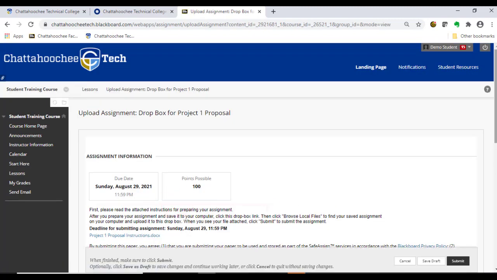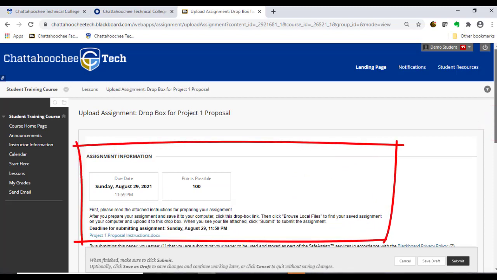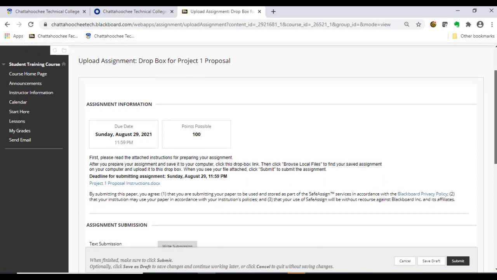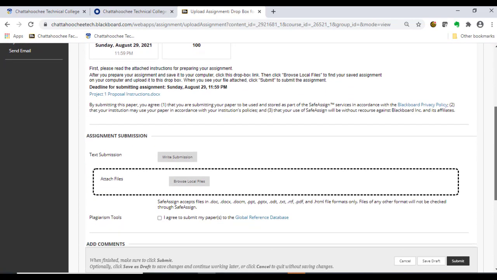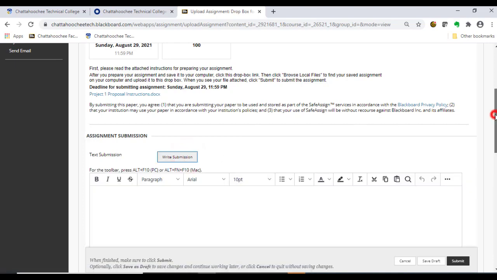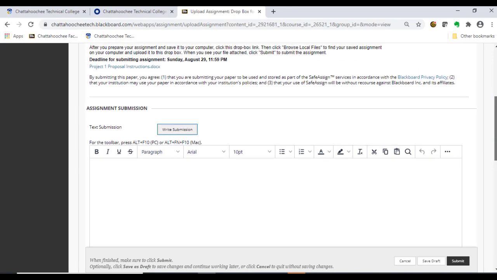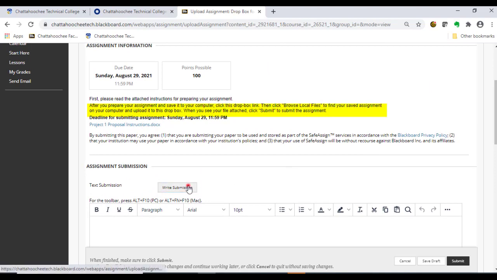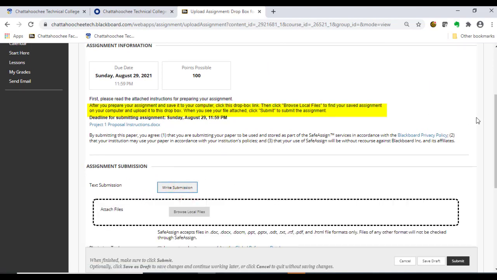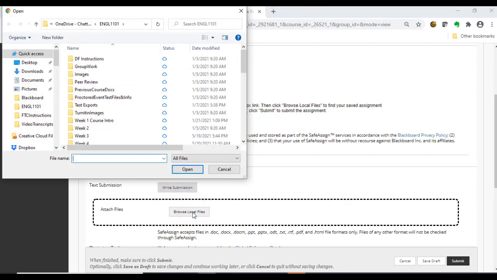The same instructions and file link that display under the Dropbox link also appear under Assignment Information. If your instructor wants you to keyboard your assignment directly into the Dropbox, click Write Submission under Assignment Submission and keyboard the assignment in the text submission box. The instructions for this particular assignment, however, tell you to upload a file. Therefore, click Browse Local Files next to Attach Files and follow the on-screen prompts to upload your file.